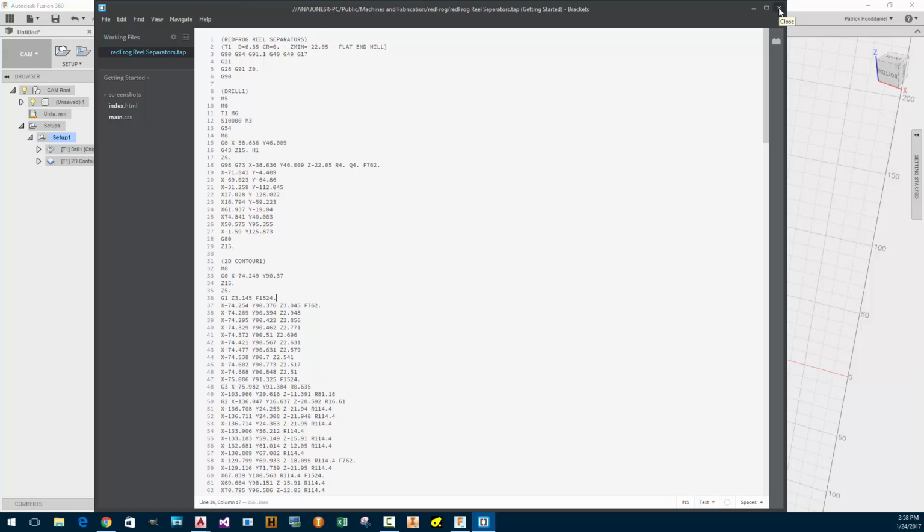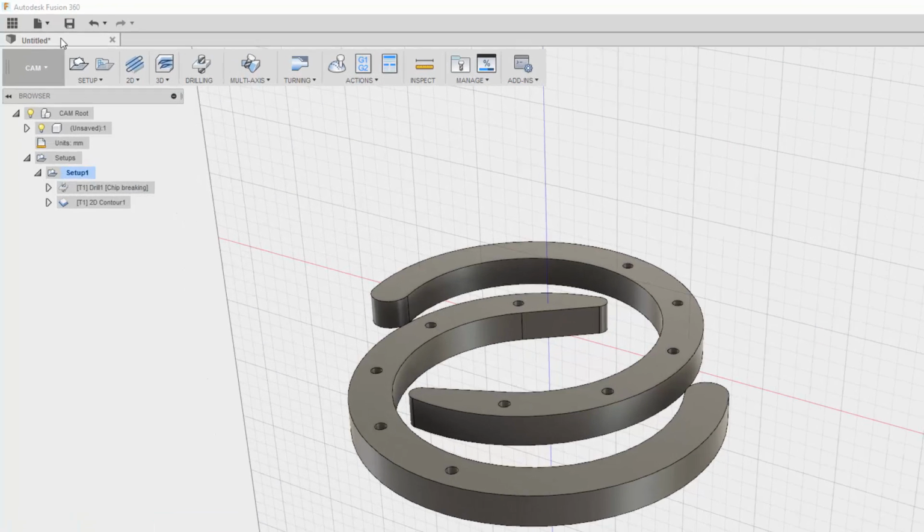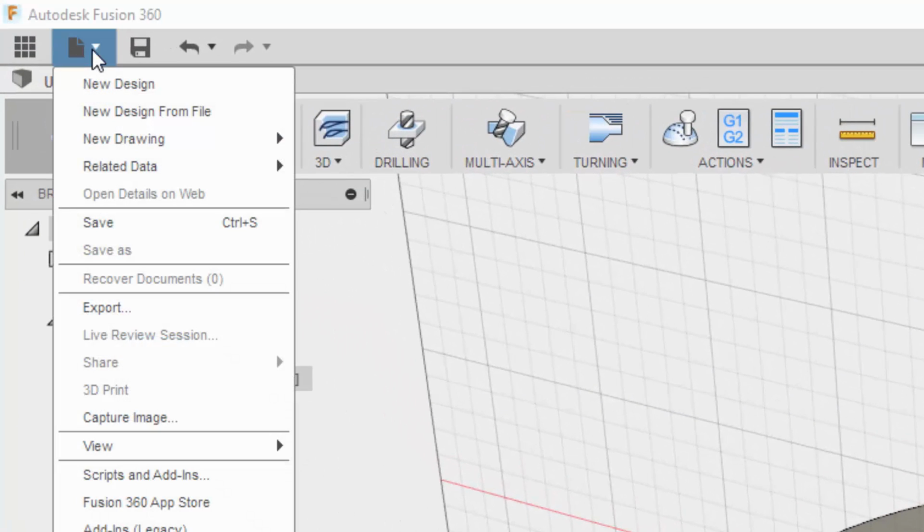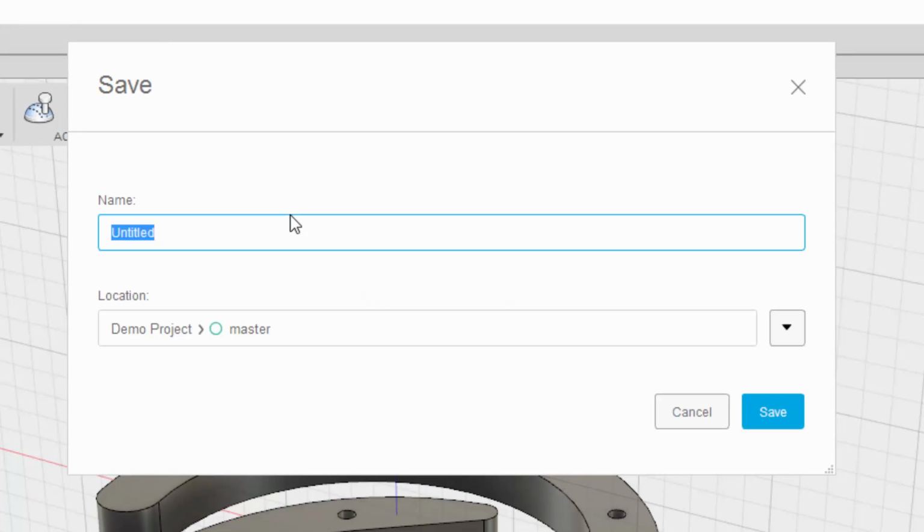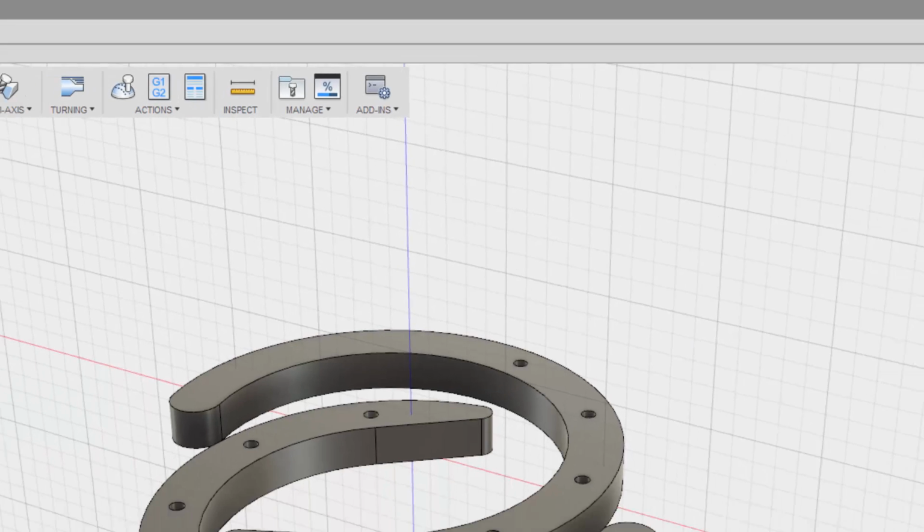So that's all done. So I'm going to go ahead and start machining this stuff out. I should probably save this file, so it's untitled. So let's save it. Let's see, I'll save it as Red Frog Reel Separators. Save.